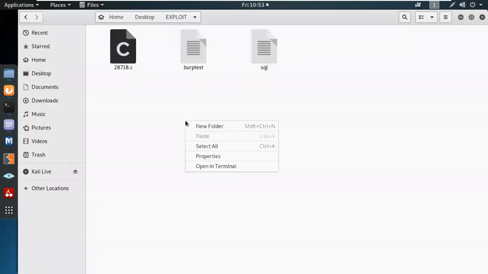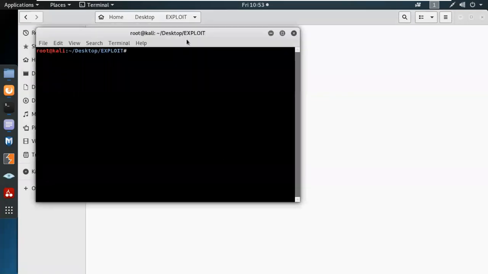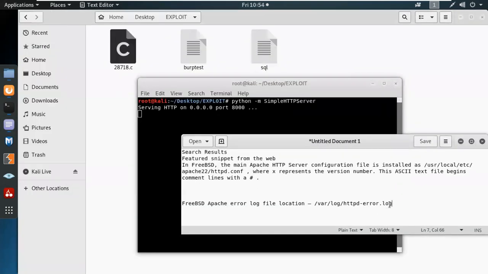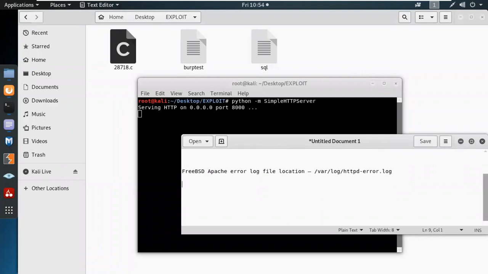So in this scenario, I'm going to use a Python server over here. Python -m SimpleHTTPServer, which works on port 8000. So let's create a basic file transfer URL. What will the URL be if I'm making an FTP-like server? My URL would be HTTP, the IP address of my server, 110, and port 8000 was running. On port 8000, the file name 28718.c.